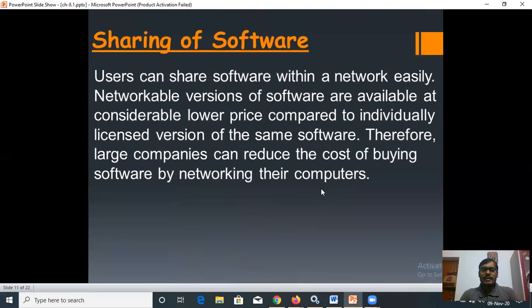Now next point, sharing of software. Users can share software within a network very easily. Networkable versions of software are available at considerably lower prices compared to individually licensed versions of the same software. Suppose you have purchased software to work on your personal computer, it will cost more in comparison to the software which is used for network versions.